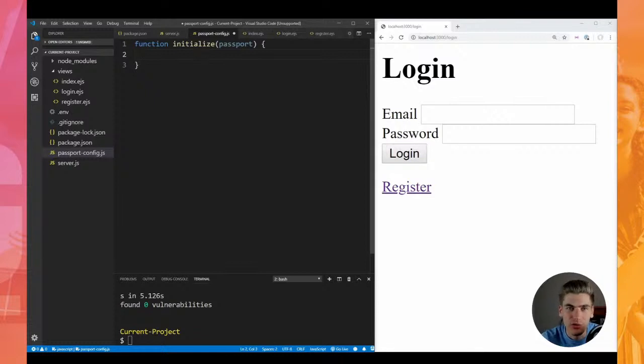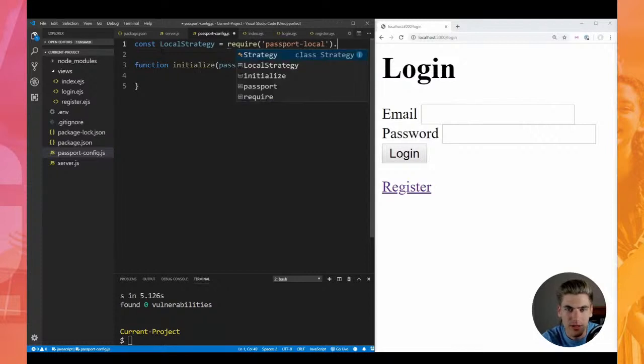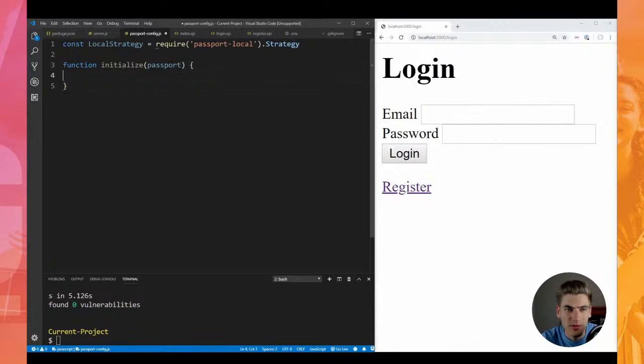And to use that local version of passport, we want to come up here and create a variable which we're going to call LocalStrategy. We're going to set this equal to require passport-local, and we just want to get the Strategy from that, so we can just say .Strategy. This is going to be our local strategy. Then we can come down here and say passport.use, and we actually want to use that local strategy.